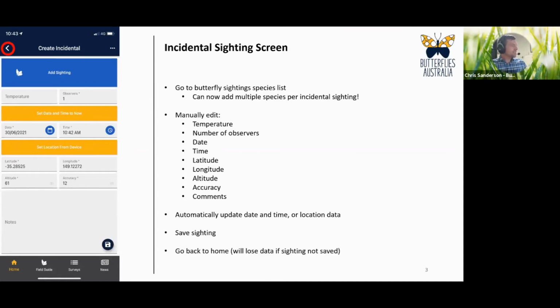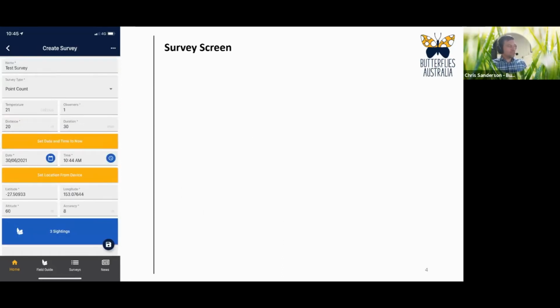And then once you've saved it, it doesn't actually exit this screen. You have to go to this button in the top left corner to get back to the original screen if you need to. In contrast, if you want to start a survey, you have to set up a bit more information before you begin.